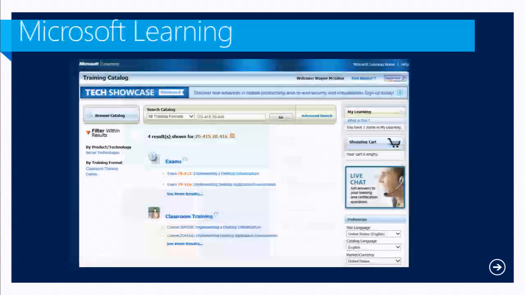Okay. Then we have Microsoft Learning. Sorry, I have the 415, 416, but there's a lot of e-learning. Absolutely, positively free. Some of it costs, but a lot of it's free. And you can go through there and you can learn about the different products that you have. Then there's, I don't have a slide for it, TechNet. Just go to TechNet, type in what you're looking for, and you can probably find it.